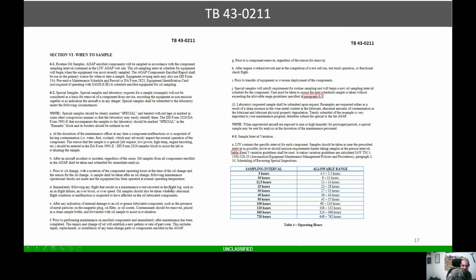Anytime we remove a component, we're supposed to tag it and say that it's part of the AOAP program, which I think we failed to do, right? So this is just an example. The LIW or ILIP contains a specific interval for each component. Samples should be taken as near to the described intervals as possible. You will get all that when you go into RCOP and when your samplings are due.